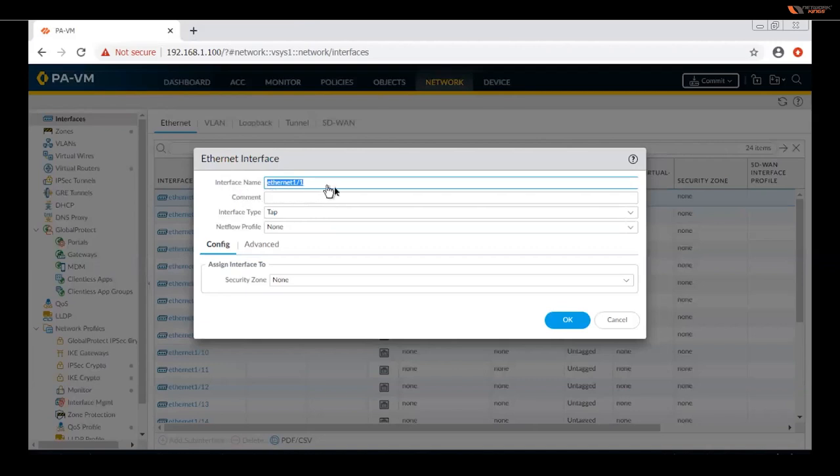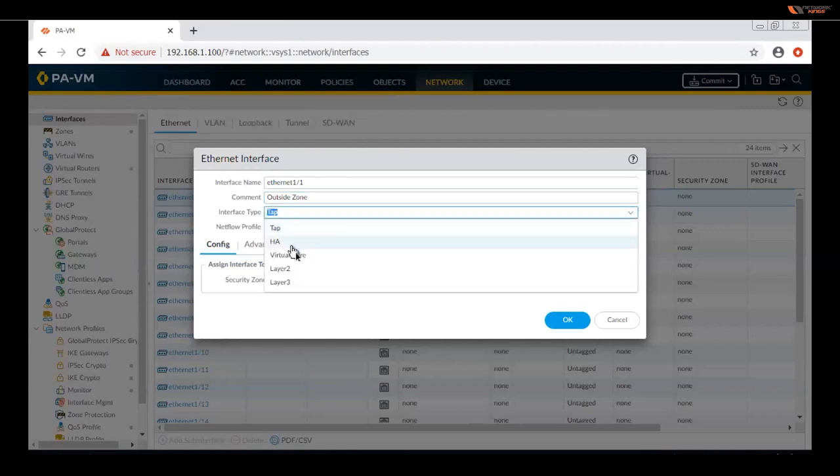This interface name won't be editable. If you want to put a comment, any comment for remembering, I want to put it as outside zone. Description, exactly, it's kind of a comment. And what is the interface type? I want type, as I explained already, tap, HA, virtual wire, everything. Okay, HA is for failover, high availability. Virtual wire we know. L2 is no. We just choose L3.